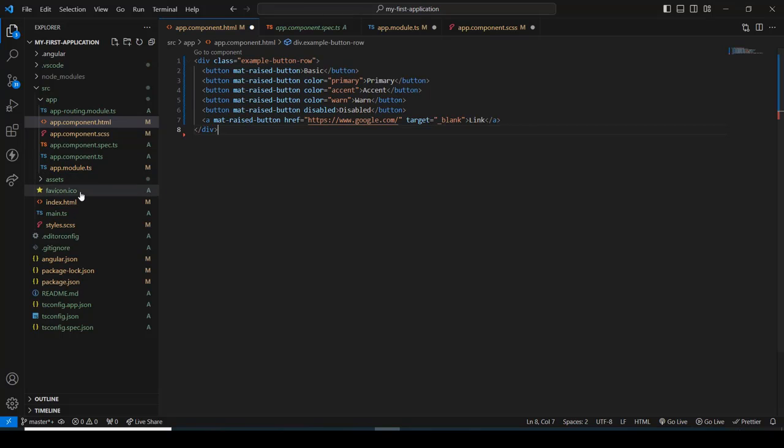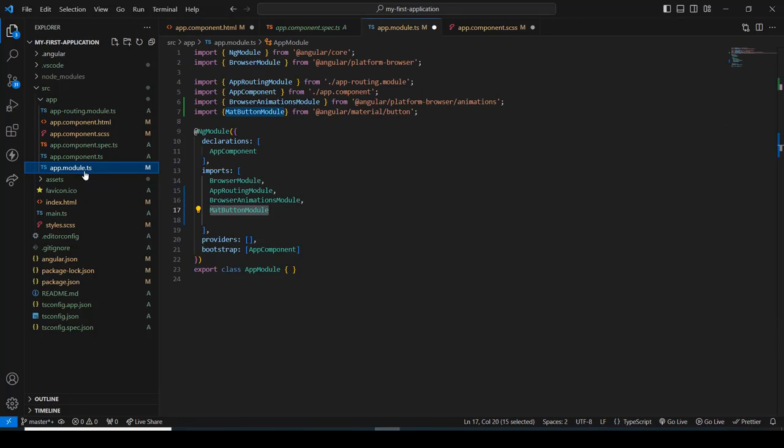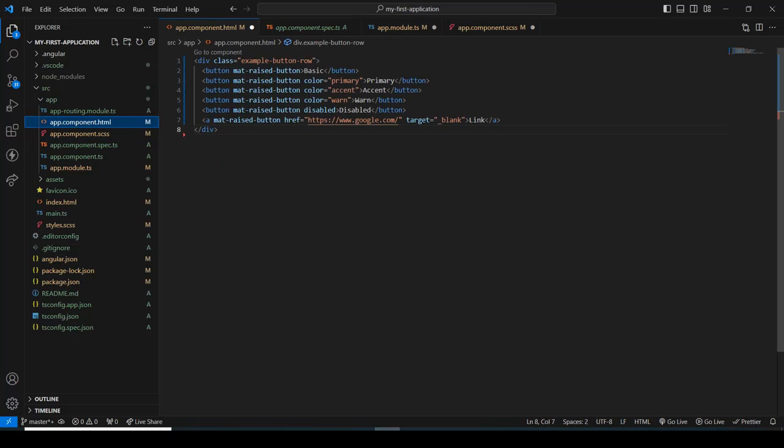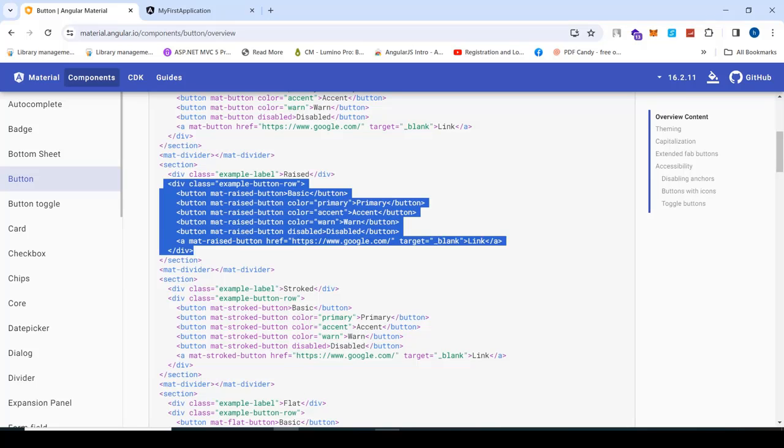In order to add this button, first you have to import the class where that button resides. After that you have to do the implementation. After that, we have to add the button's CSS style. After that you have to add the HTML. Then only it will work. Now let's save all and go back to my browser. Here it's working. The button style is working successfully.